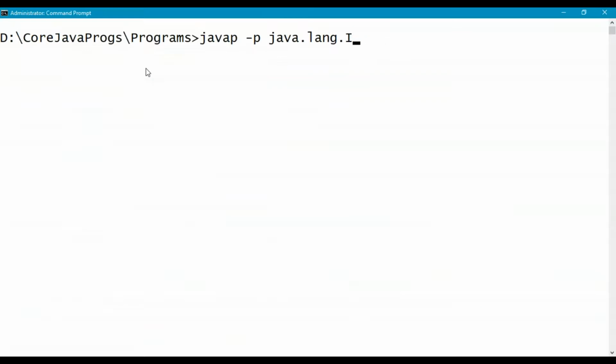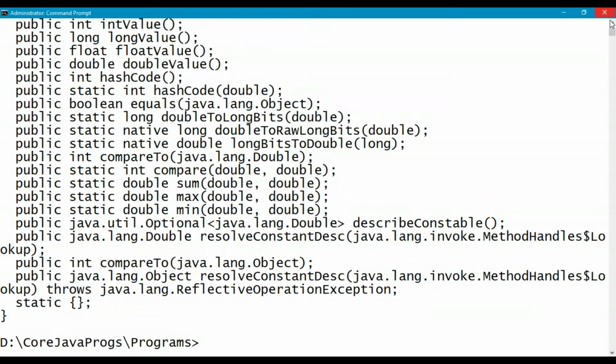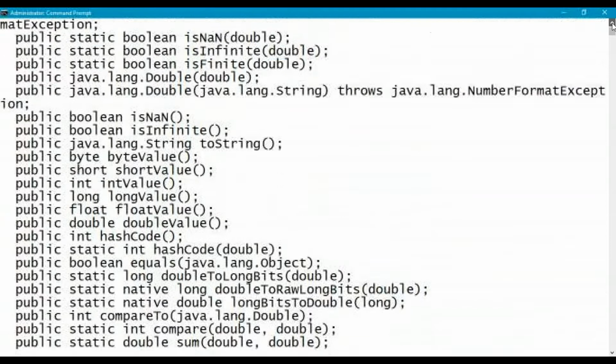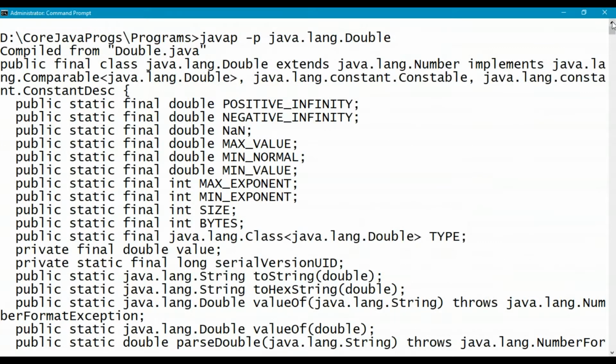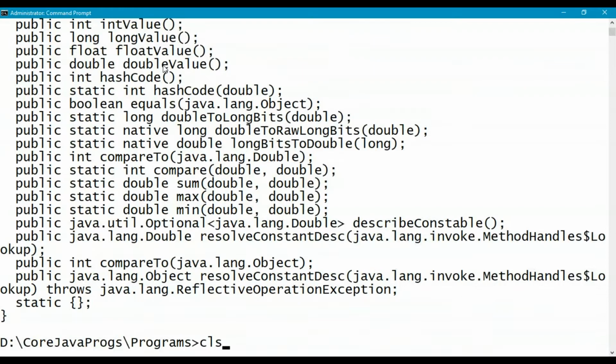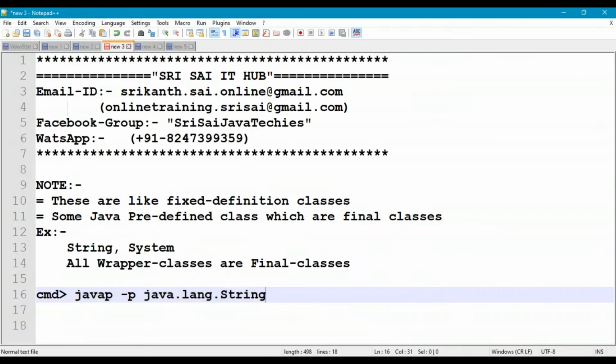For example, if you take something like the Double class. Wrapper classes are those classes, for every primitive data type, there is a class in Java. So Double is a class, and even this is also a final class. All wrapper classes are final classes.